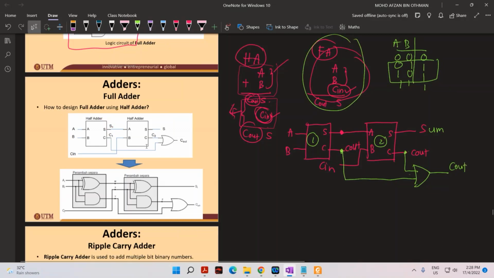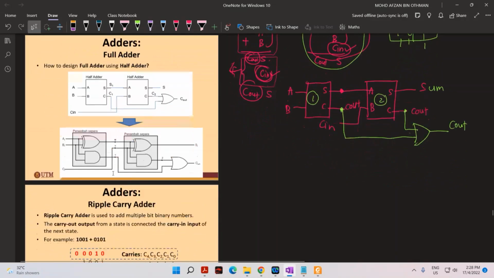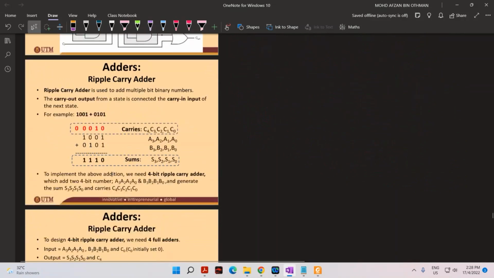Okay. Lepas tu, moving on to the next slide. Okay, we have the ripple carry adder. So what is a ripple carry adder? So ripple carry adder is used to add multiple bit binary numbers. Okay, kamu ada banyak multiple bits. Tadi kita tambah 1 tambah 1 tambah 1 je paling banyak. So sekarang ni kalau kamu nak tambah macam ni.